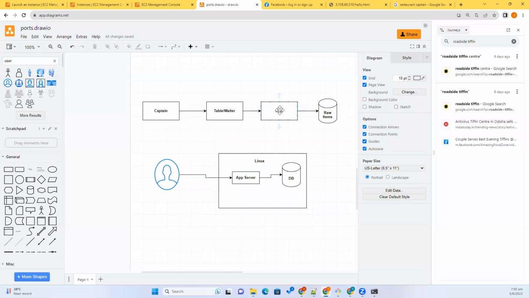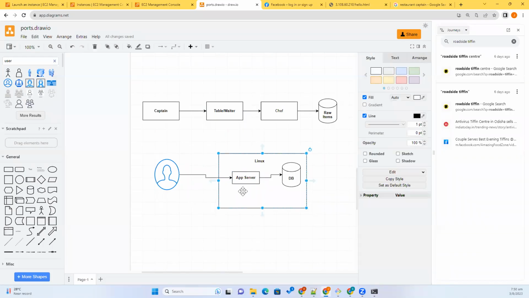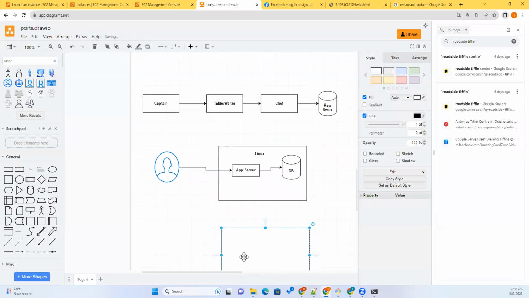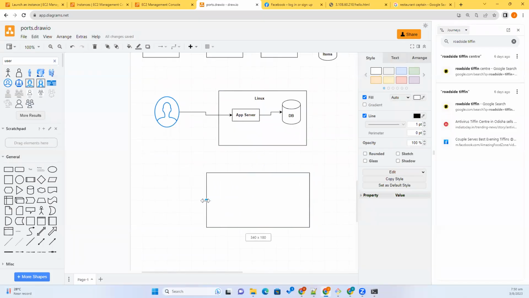So the app server should not manage the queue, just like your chef. You are not allowed to directly contact the chefs. There is some person to handle the queue. So these are the disadvantages in the two-tier or one-tier architecture.